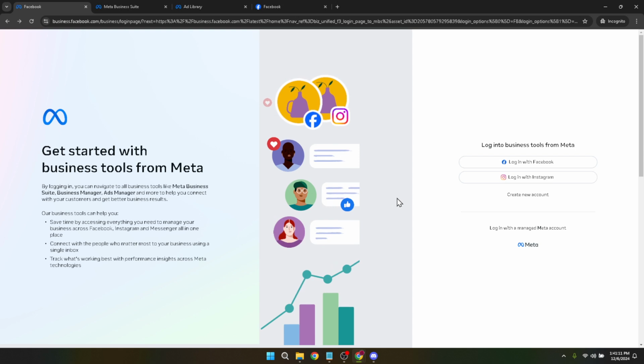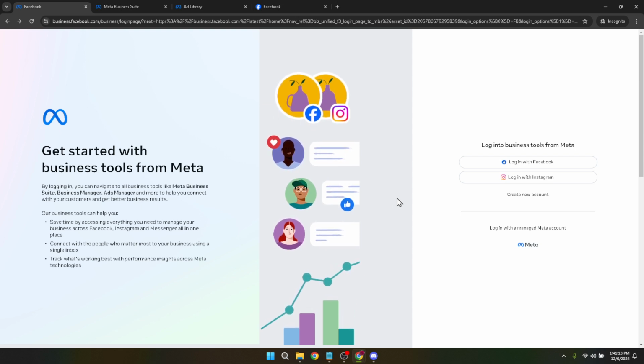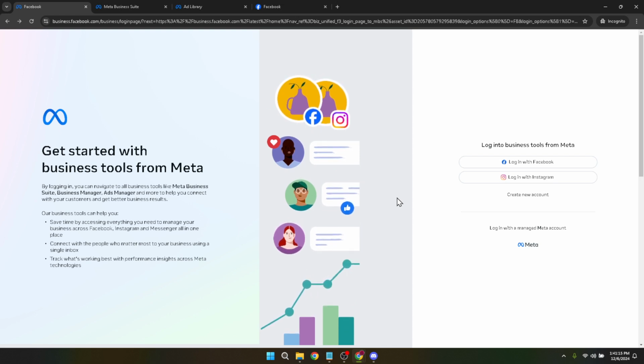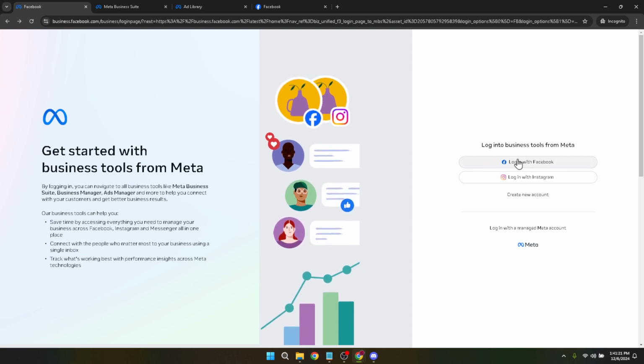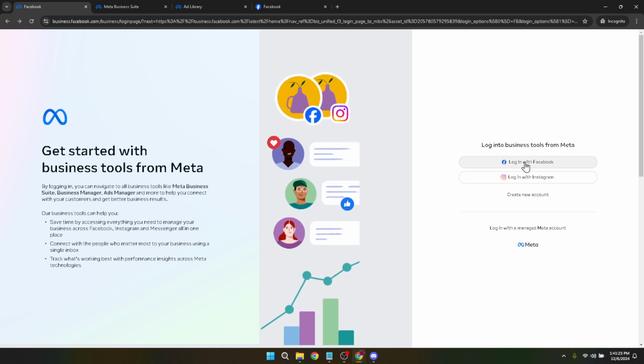First up, you need to access the Facebook Business Manager. This is your command center for all things related to Facebook advertising and pages. To get there, simply type Facebook Business Manager into your favorite search engine or directly enter the URL if you have it bookmarked. Once you're on the Business Manager page, you'll see a Login with Facebook button. Click on this to proceed. This step is pretty straightforward.